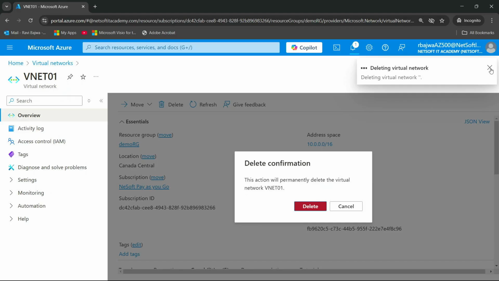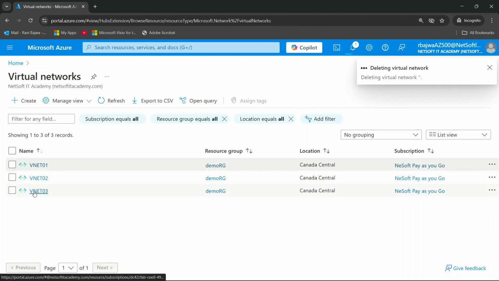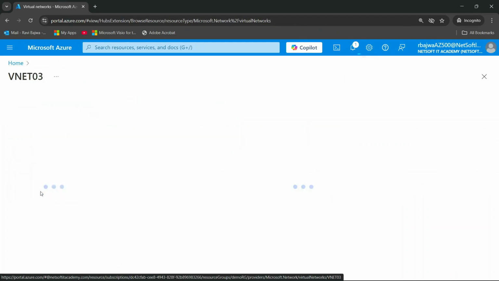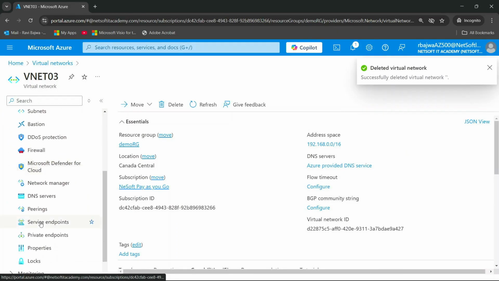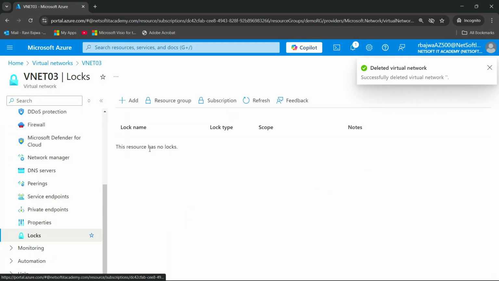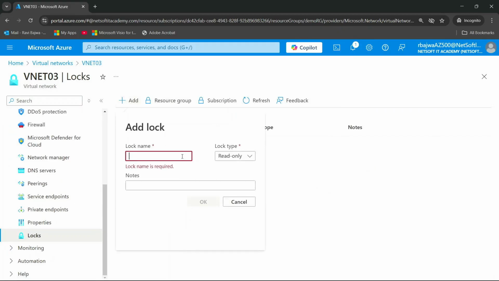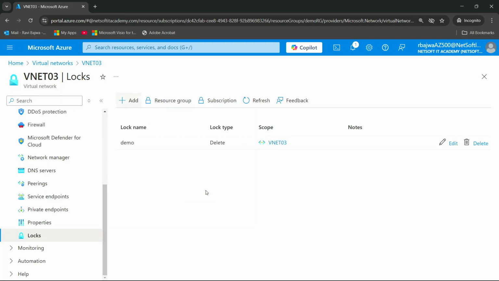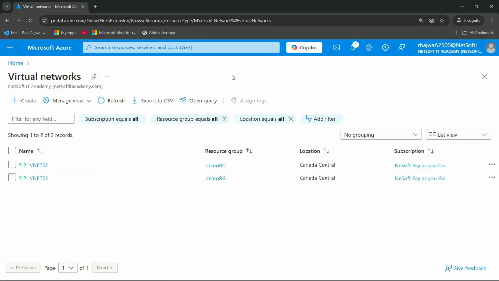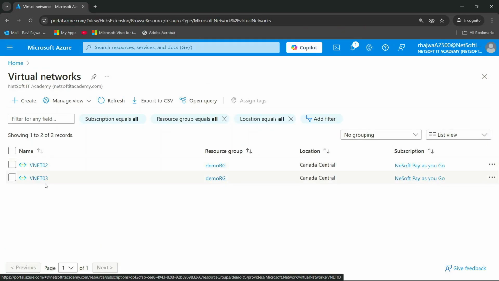What if you want to protect just one resource? Let's say we want to protect VNet 3. So let's protect that VNet. Under Settings, find Locks, and put a delete lock on it. All right, now there's a lock. So this way, can we delete VNet 2? The answer is yes, but not VNet 3.